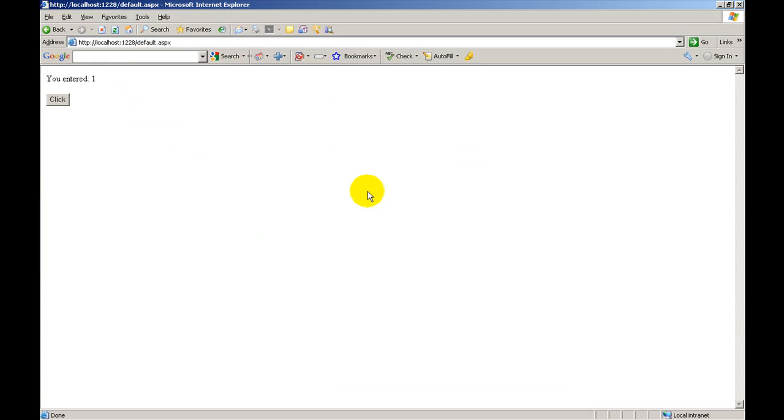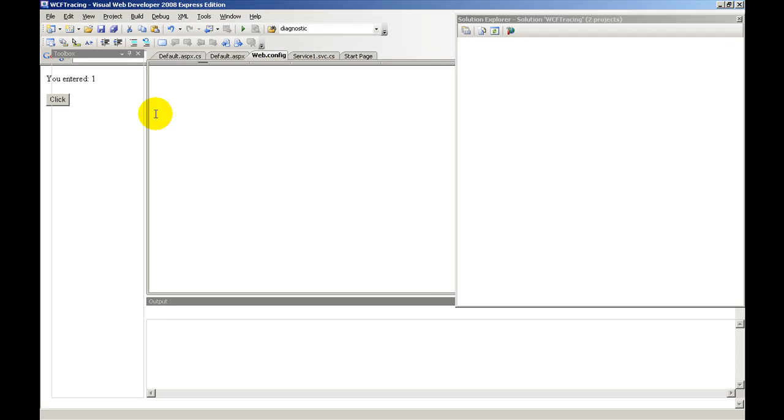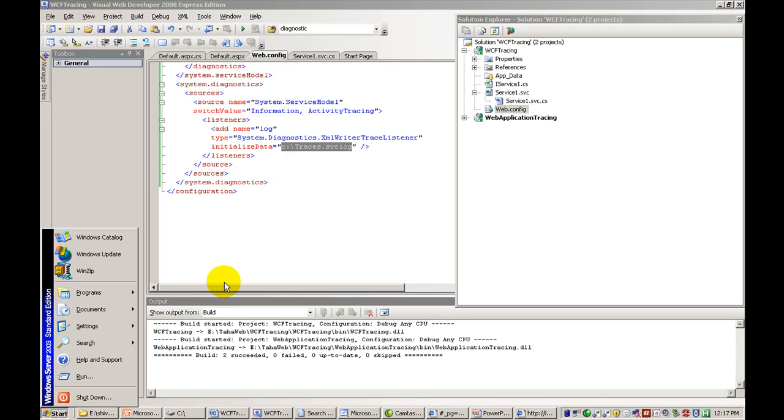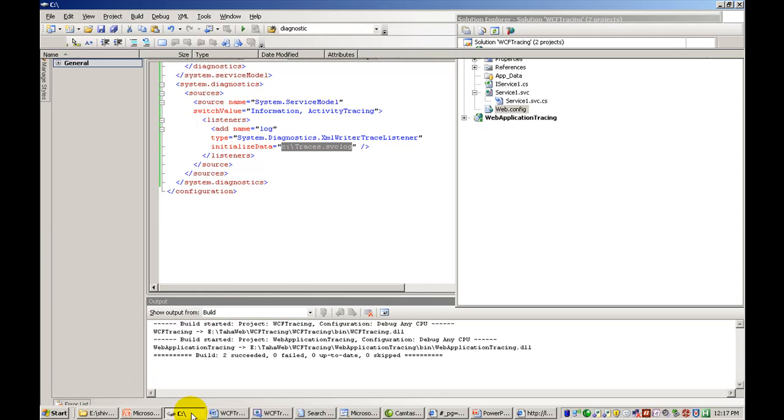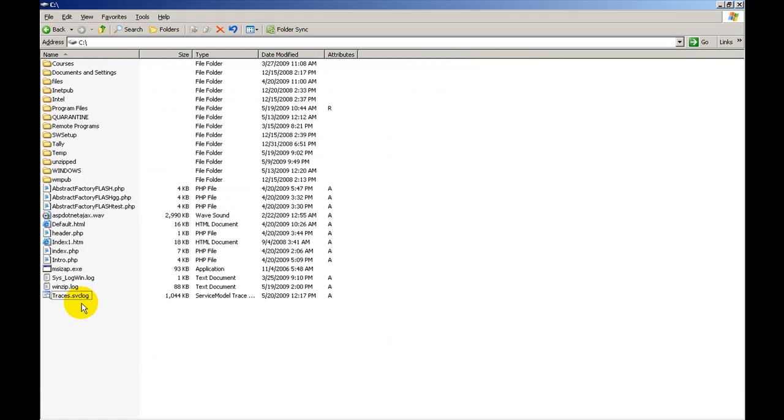So now let me go to my project. Let me execute my project. It's not something big. I've just made a simple button, and this button calls the default function provided by the WCF project. Now let's go to the C drive, and you can see that there is a traces.svclog.